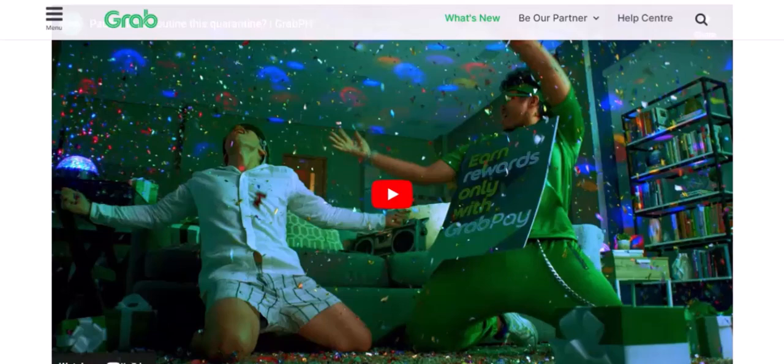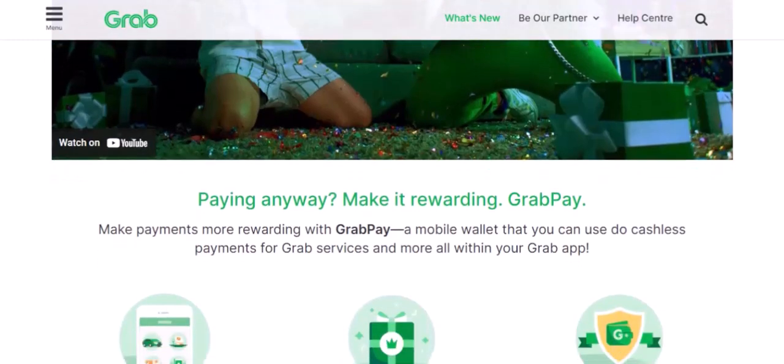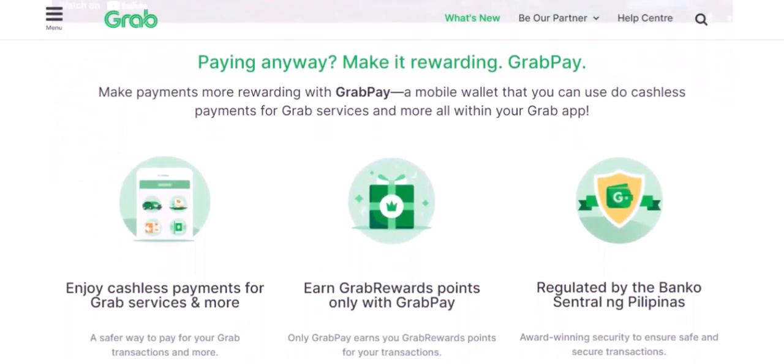Additional tips. Check fees. Some transfer methods may involve fees. Make sure to check the fees before transferring money. Security: always keep your GrabPay account password and PIN confidential. Customer support: if you have any issues, don't hesitate to contact Grab's customer support.